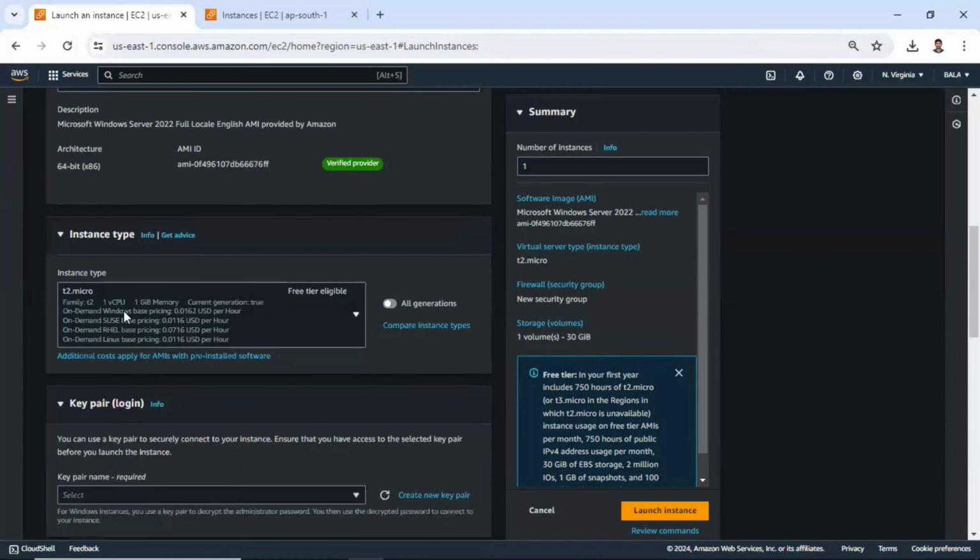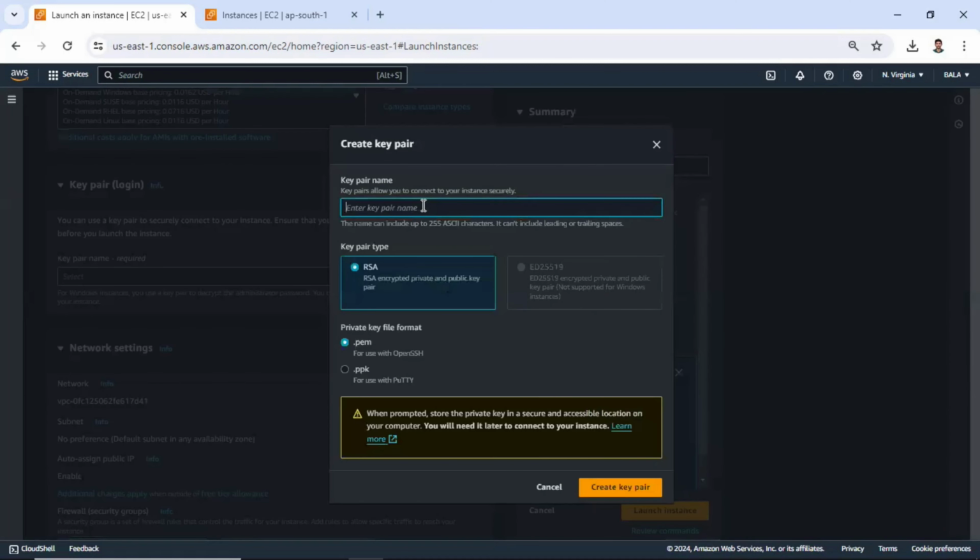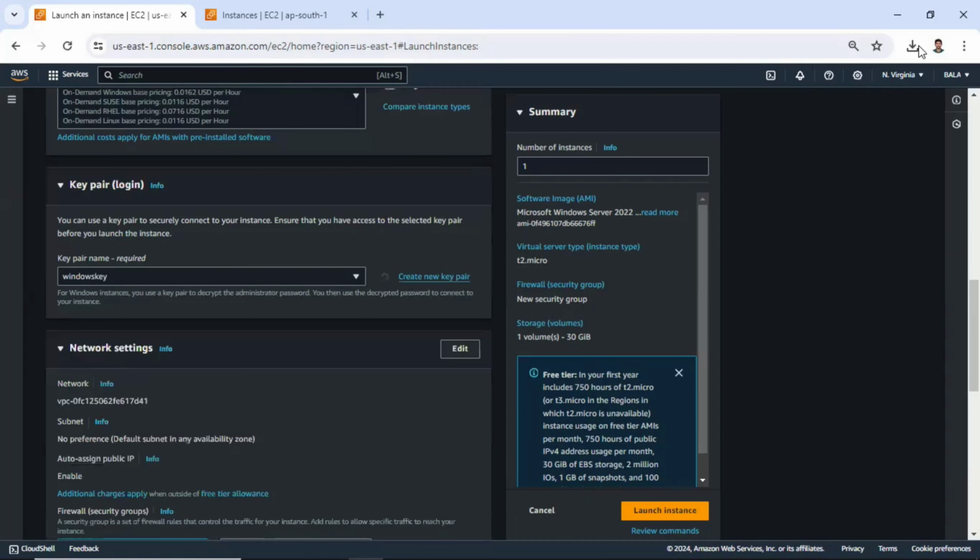For the instance type, I'm going to use T2 micro, and for the key pair, I'm going to create a new one named Windows key. The format should be PEM; I'm going to leave it at the default. Click create key pair, and by default it will be downloaded to our local machine.